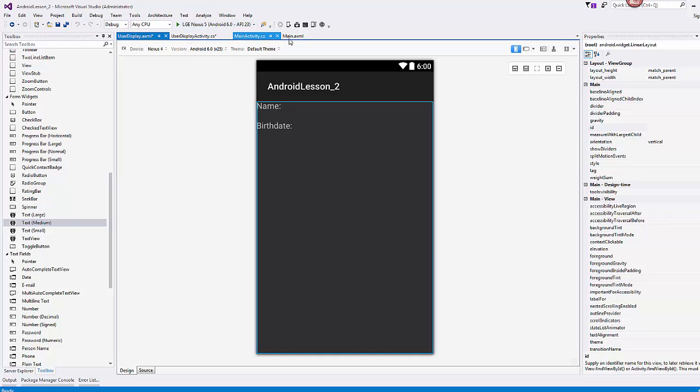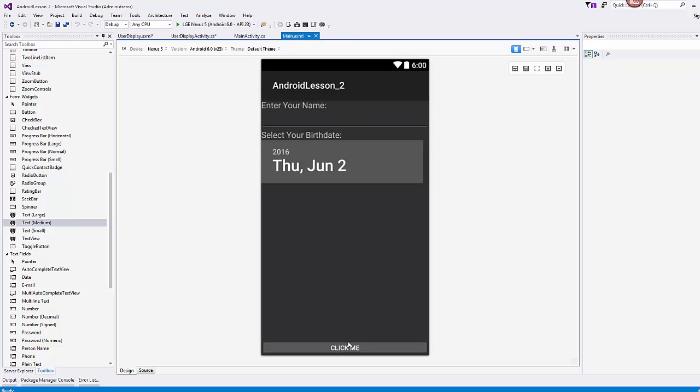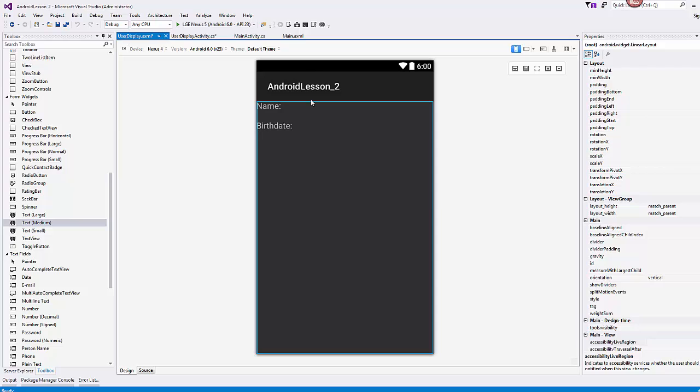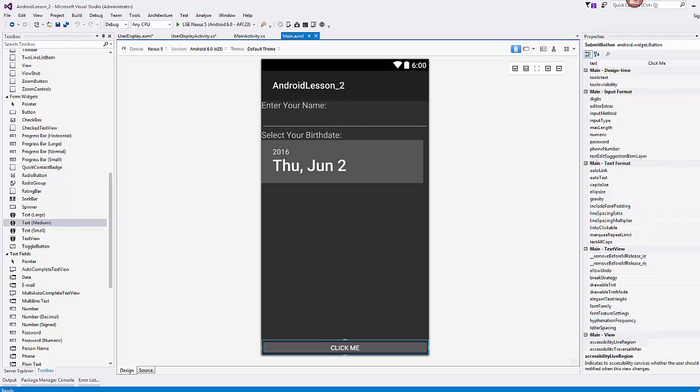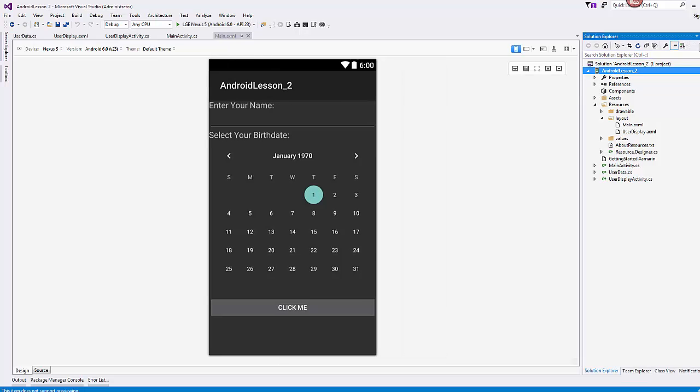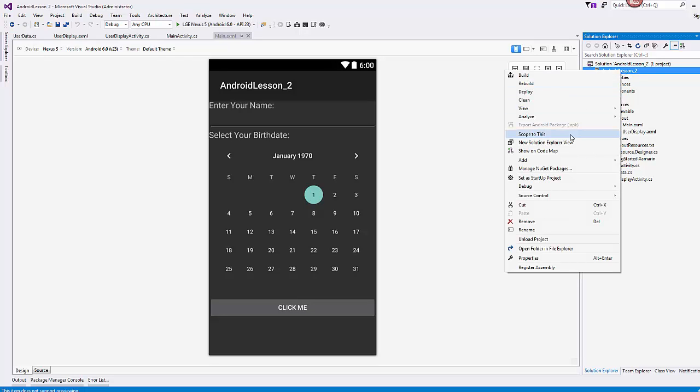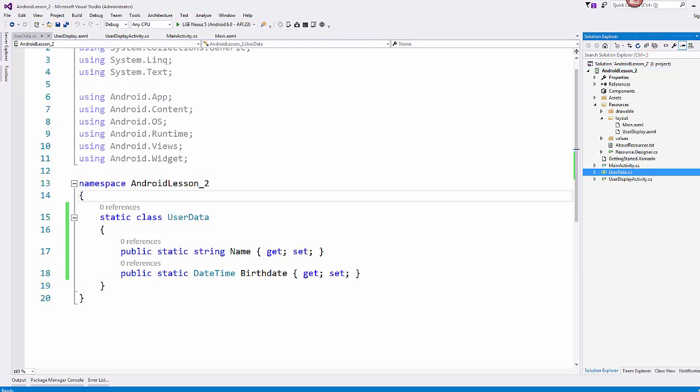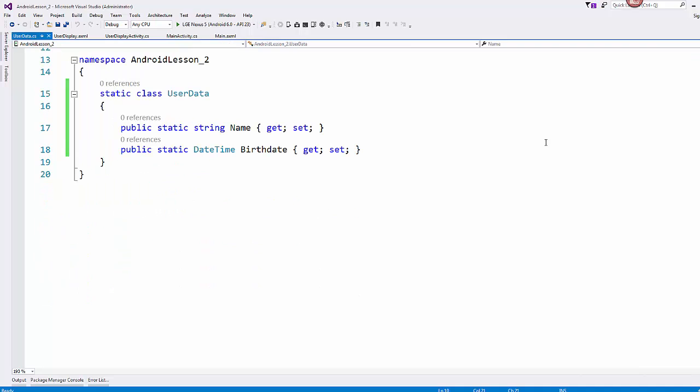Now what we want to do is let the user do their stuff over here, click the button, and then our UI over here will open and populate the name and birth date that they gave us over here on the main activity. Okay, so generally the easiest way to pass information between two activities is by using a bridge class. And so I just came into my project and right-clicked, did add a class, and you can see here I called it user data. And here's what this class looks like. And if you've done my iOS lesson with Xamarin Tools, then you'll notice this is the exact same class. So it's just a static class that holds our name and birthdate properties.